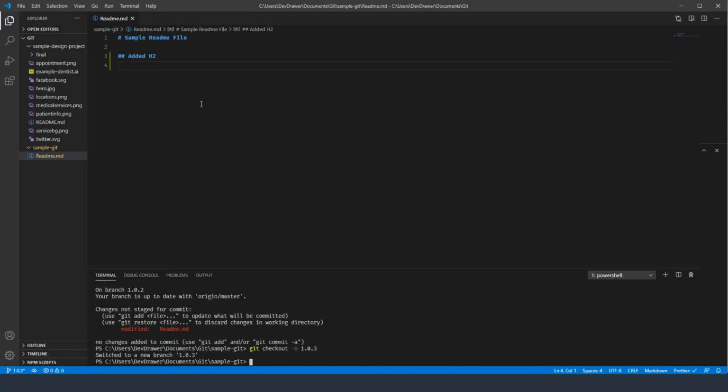So now we're currently on 1.0.3 with the changes that we made. So if we go to push it out, it would actually push it out to 1.0.3, and it wouldn't affect anybody else's branches. So just some FYI for you.